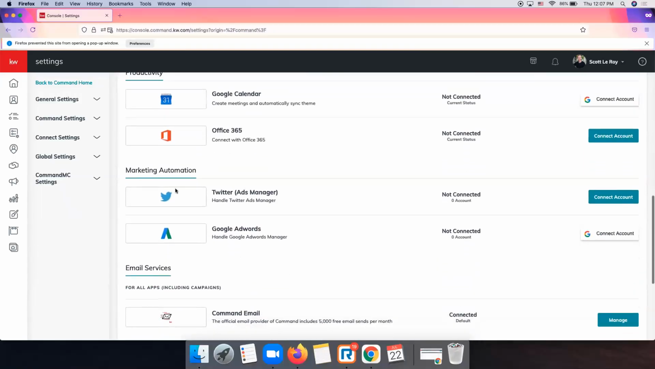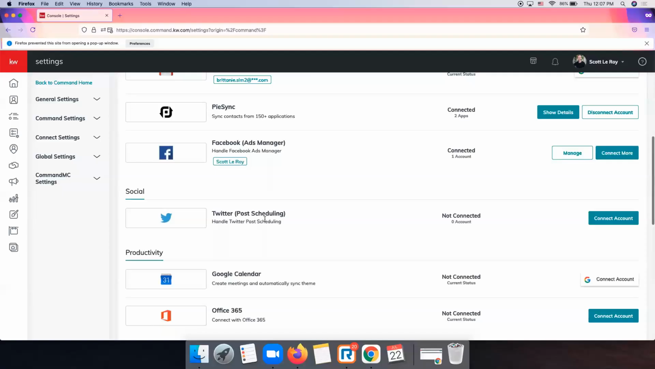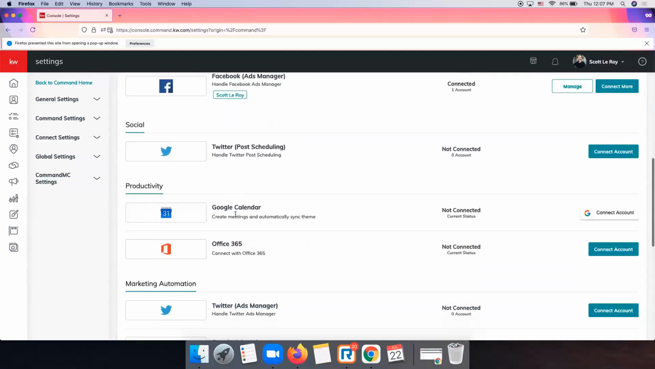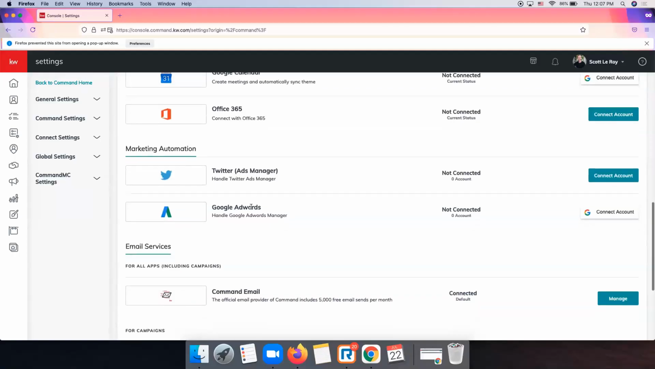Scrolling down, also in the marketing automation section, we have Twitter for ads and Google AdWords. So these are other ones you'd like to connect if you are going to run advertising campaigns. So these are paid ads. The main difference here is the post scheduling, that is free. That's just like posting on your Facebook wall. And then these ads are paid ads that other people will see.